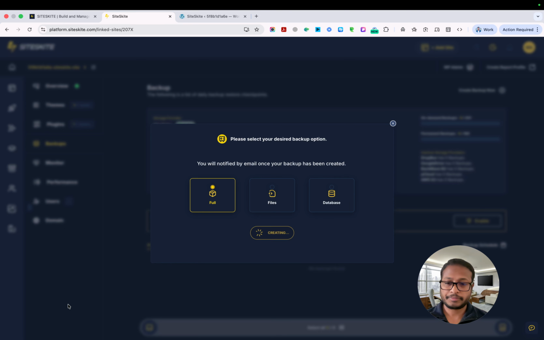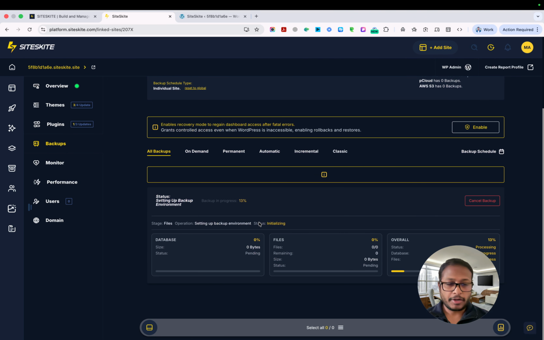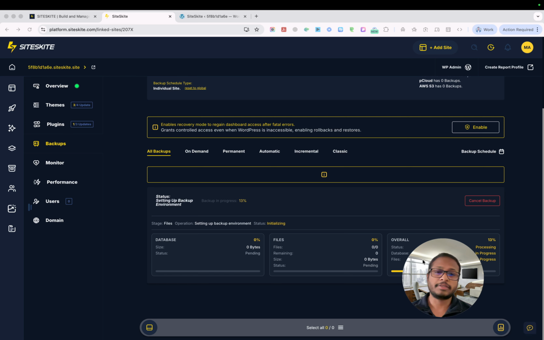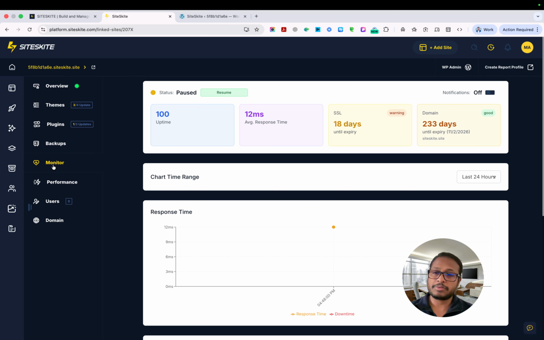Okay, yes, it started now. The best part of our backup is it's real time, and it will start fetching the data once the backup is created and uploaded to the cloud server. We have monitoring also. Whenever we link the website to our platform, you need to enable the backups and the monitor, because we allow users to explicitly perform these actions to make sure these features are activated.